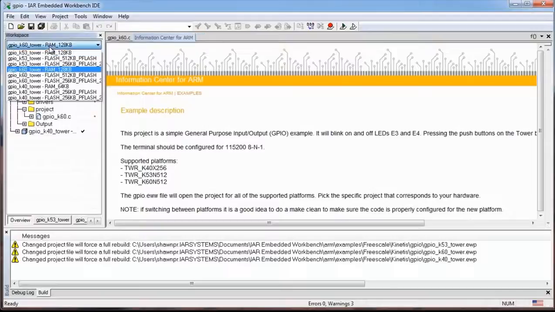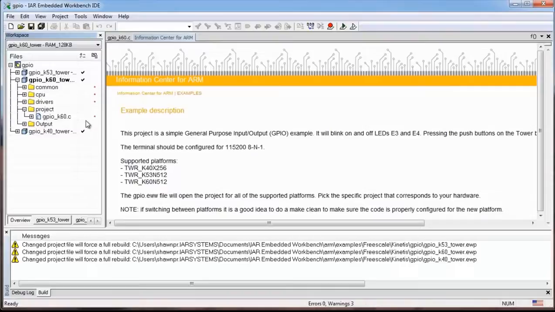Similarly, I can select different build configurations by clicking the drop-down window. You can see that for the K60 tower there are three different build configurations, one for RAM, one for the 512K P-Flash, and another one for the 256K P-Flash. For right now, I'm just going to leave it at the RAM.